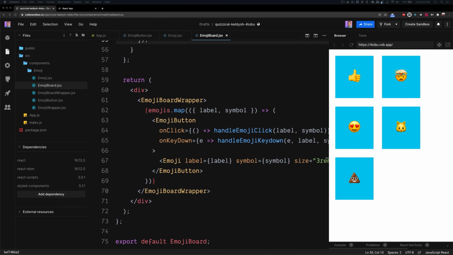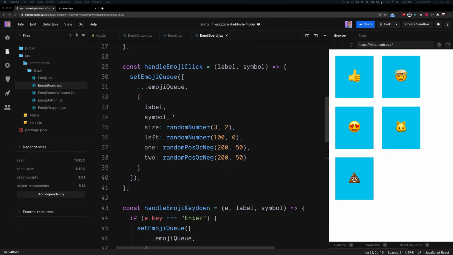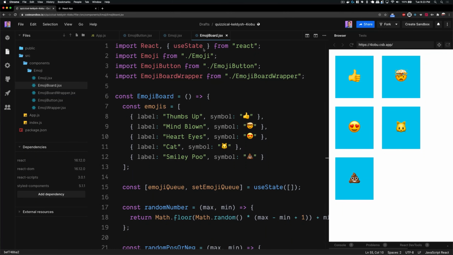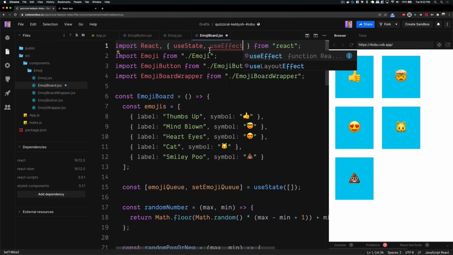All right, so now let's go ahead and make sure that this is working. And the way I can make sure that this is working is I can use useEffect, which handles side effects in React.